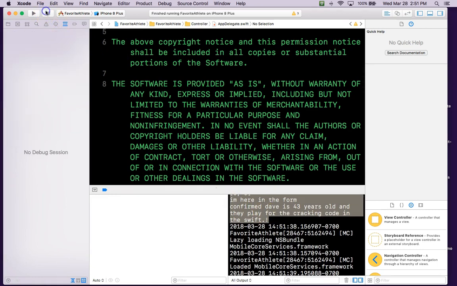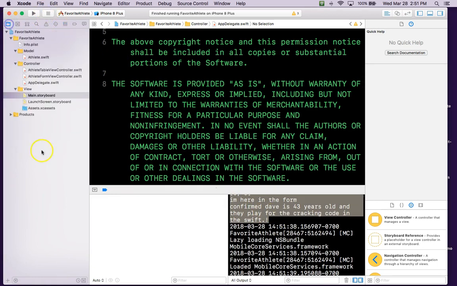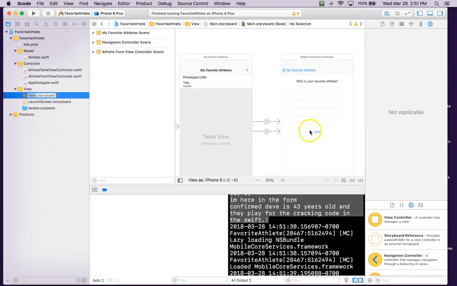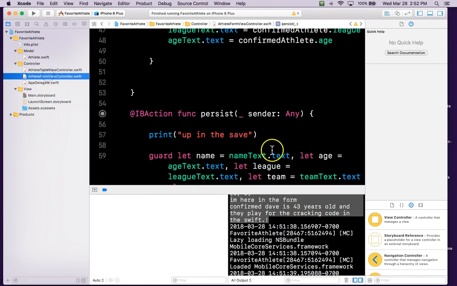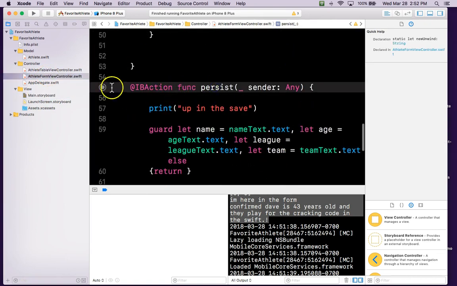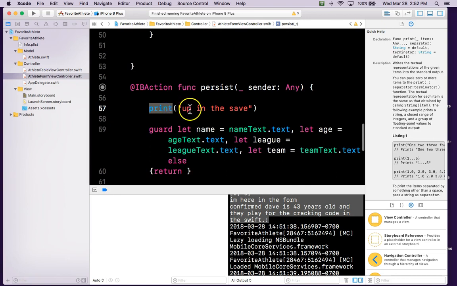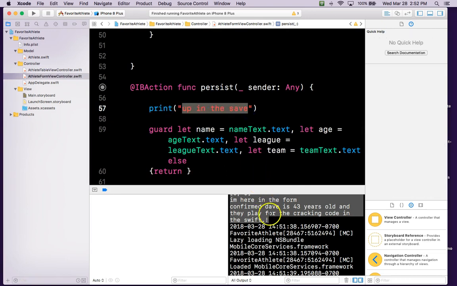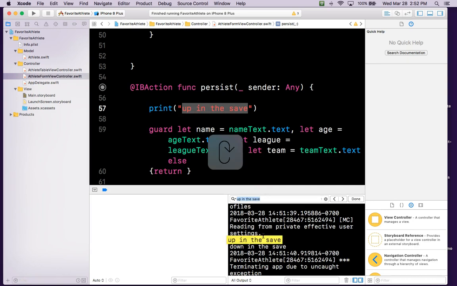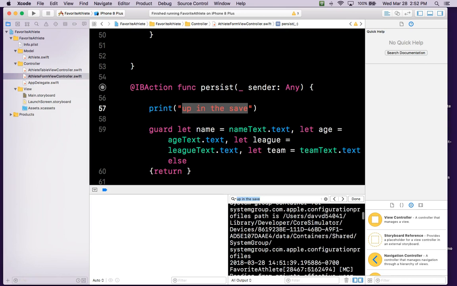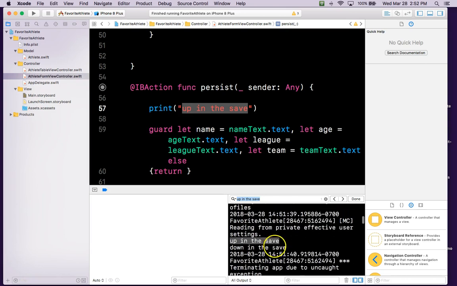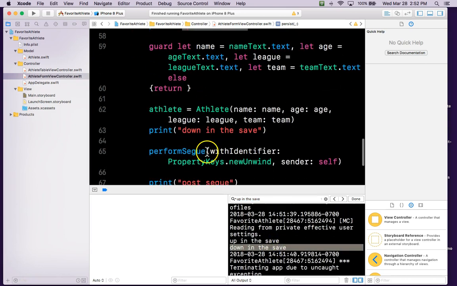What's interesting to me is that, check this out. I've confirmed this save button looks to be very correct, and I've reconnected it to the form view controller here. So when you click on that, see it's connected, it should print up in the save here. If I copy and try to find that in here, oh, it is there. Interesting. Up in the save, down in the save. Okay, okay.